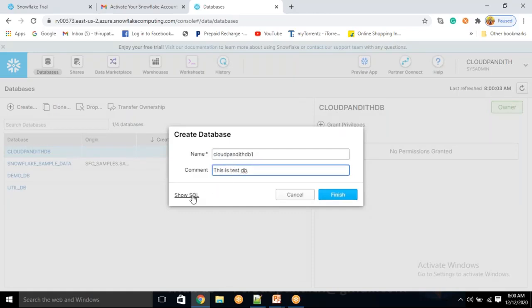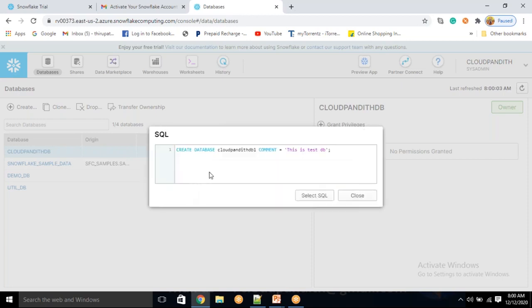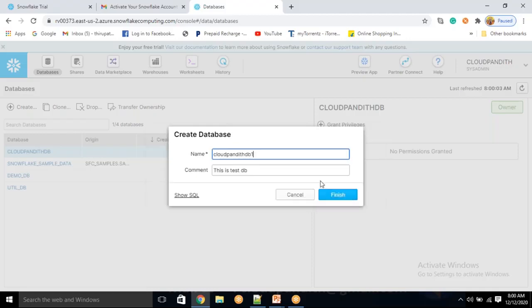Click show SQL. So this is the query in backend. This is executing create database name. If you want to give comment, you can give. If you're not giving any comment, this line will not come. This is not mandatory. But this is the query it is going to execute in backend when you give this particular information from the UI. You understood? You are able to see what queries it is going to execute.